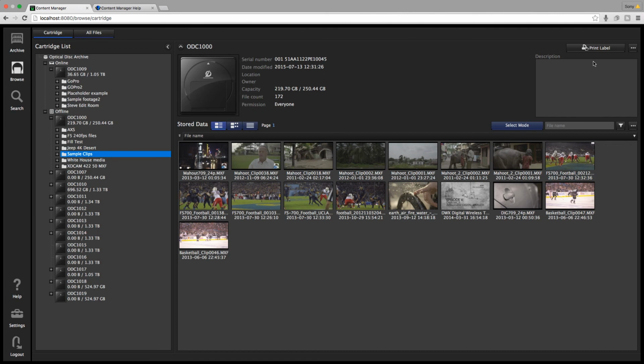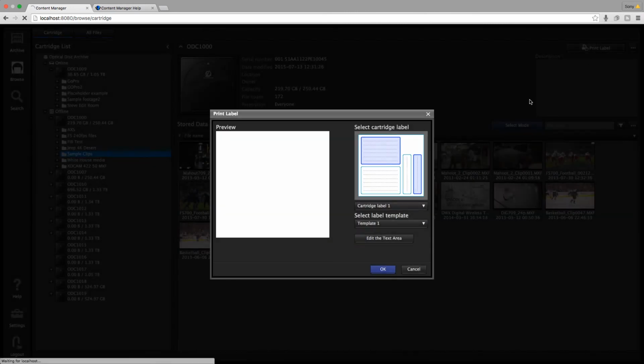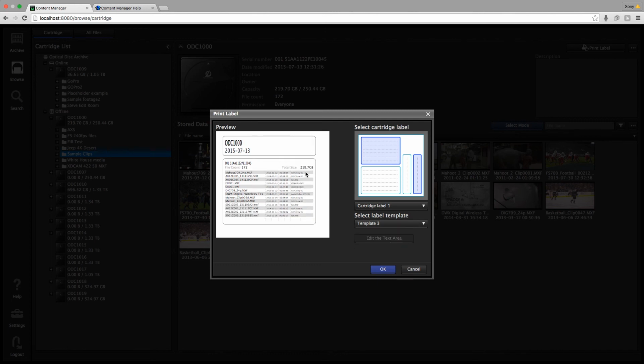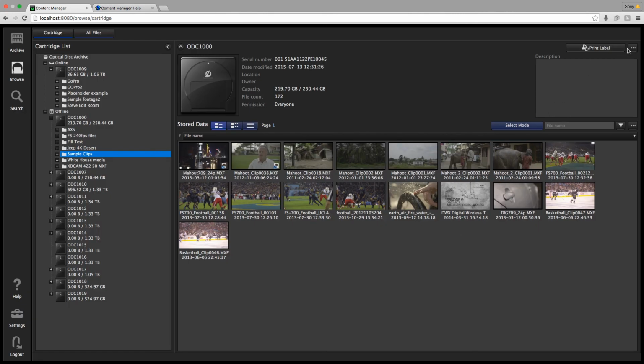What you also have in the browse page is a way to print a label for the cartridge. So there are several templates with the cartridge name that you can choose from to print the cartridge. So you're looking at template 1. Template 2 has a listing of some of the files. Template 3 has a little different arrangement of that information. So that's a print label.